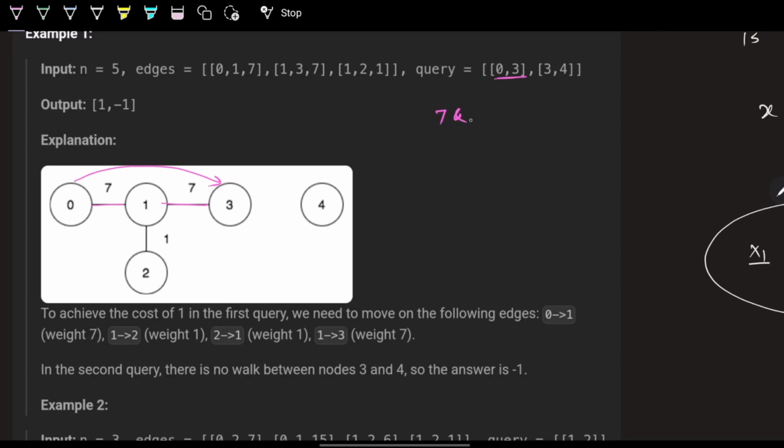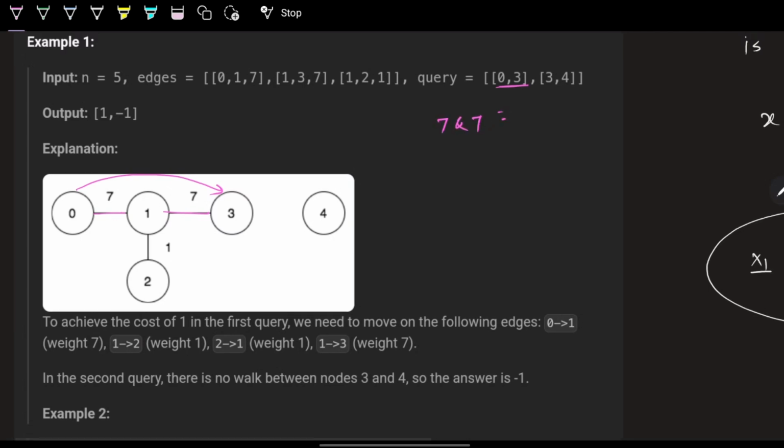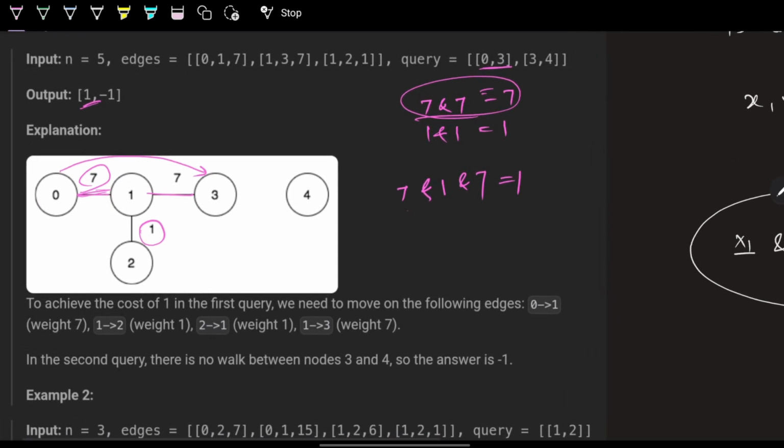So 7 AND 7, okay, it will be 7 again, because 1 AND 1 is 1. So that's why 7 AND 7 will be 7. So this is the straightforward answer. But for this query, answer is 1. How is it coming? It is taking this 7, okay, and this 1 and 7. Now it becomes 1. How? 7 AND 7 is 7, so we can neglect this. So 7 AND 1, if you take the AND operator, would become a 1 only.